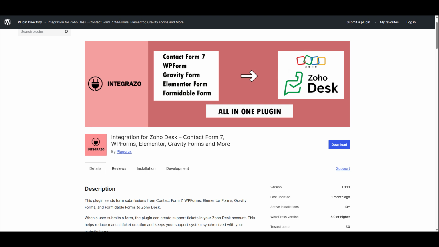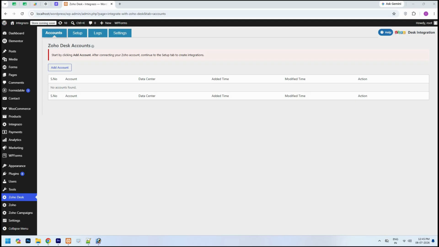Welcome to Integrazo. In this video, I'll show you how to connect Elementor Form with Zoho Desk using the Integrazo plugin. Form submissions will be automatically created as tickets in Zoho Desk. No coding required. Let's get started.